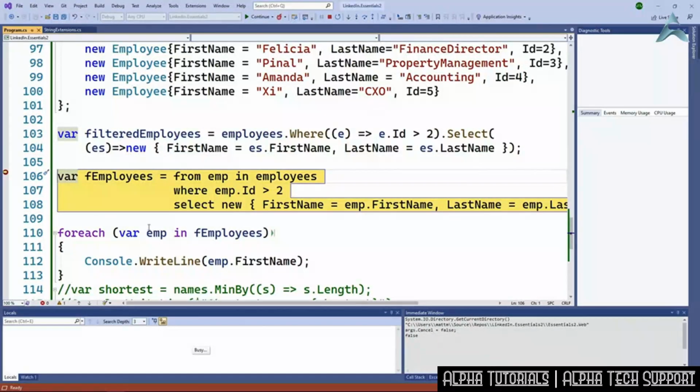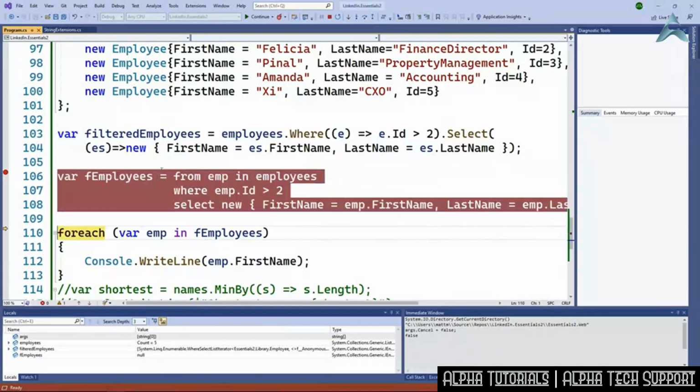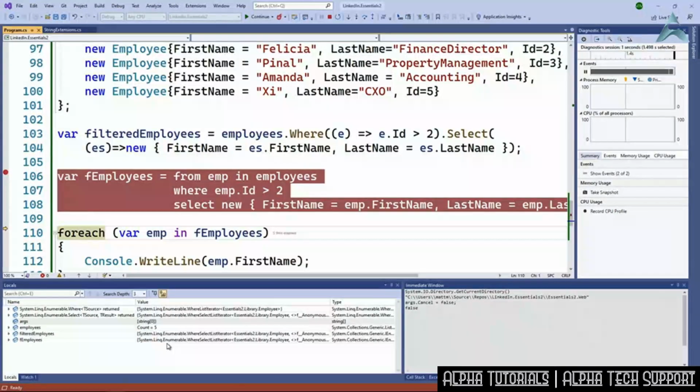There we go, and we'll just hit F10. We'll step over our debug spot here, or you can use the toolbar up here. And now if I mouse over fEmployees, or if we look at it down here in our locals window, you can see that the type is now System.Linq.Enumerable.WhereSelectListIterator. It's a much longer and internal type name.